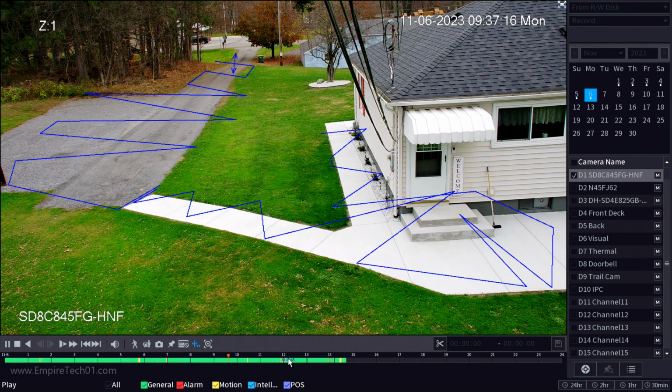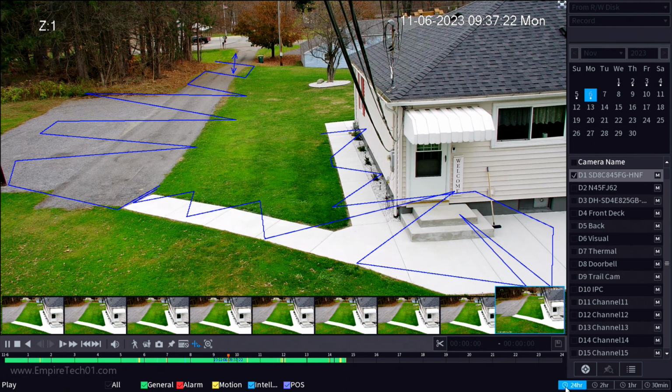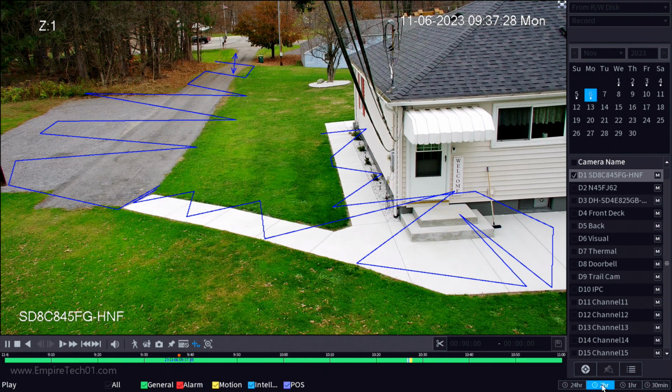You can see the hours are pretty close together. But what you can do is you can either come down to the right and select the 2-hour, 1-hour, or 30-minute increments. Our 2 hours will stretch our timeline for a 2-hour period. Again, it'll do a 1 hour and a 30-minute. It's easier to track down something this way instead of on the 24-hour timeline.